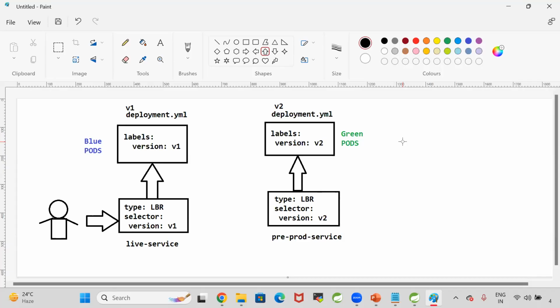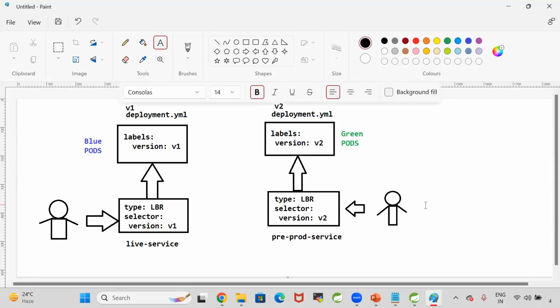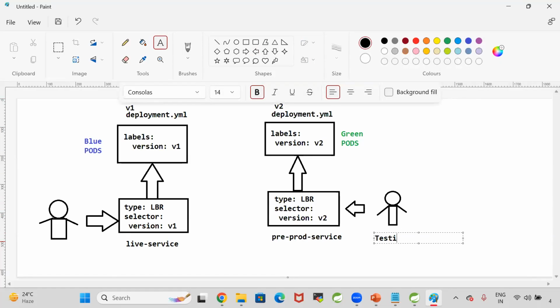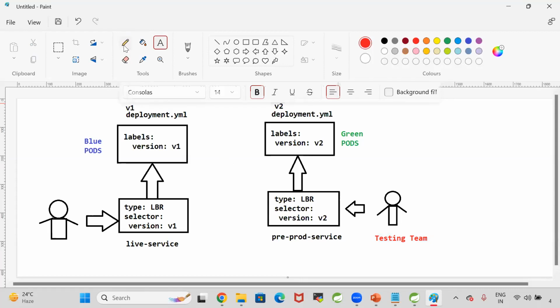So can I say there are two deployments available? One is called the live deployment and the second one is called the pre-prod deployment. Who will access the pre-prod deployment pods? They will be accessed by our testing team to test the behavior of the latest code. Is our latest code working as expected or not?